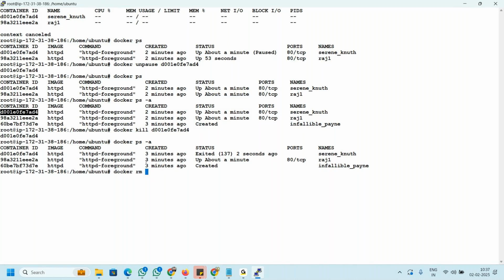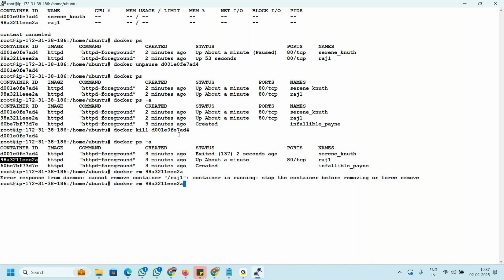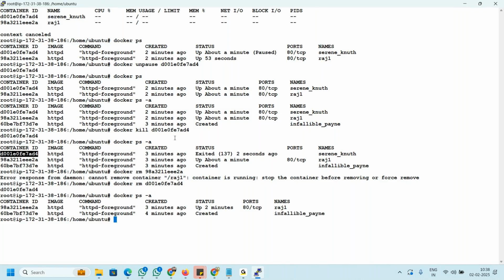Running containers, you cannot remove. You see here, you cannot remove it. If something is stopped, created, or exited, you can remove it, and done. So this is the whole life cycle of the containers which I showed you right now.